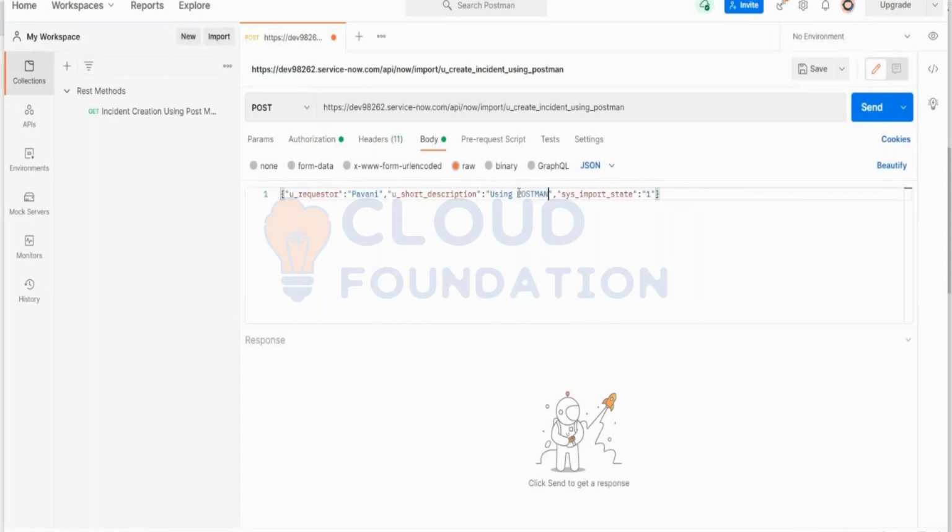Using Postman integration. So, import set, access import status one. Fine. New, right? Tomorrow, if it changes, it is going to set in progress.